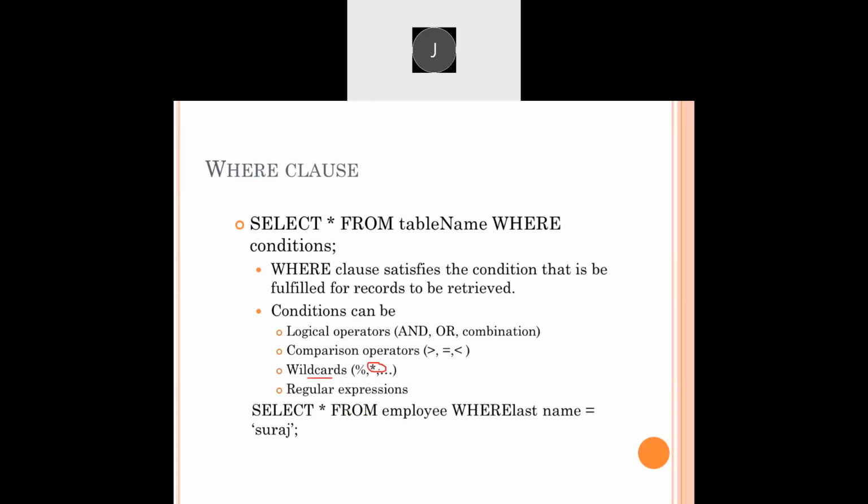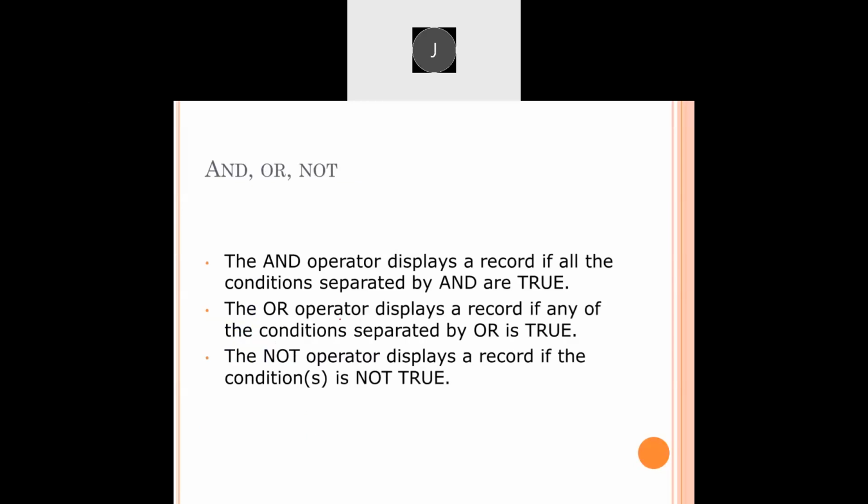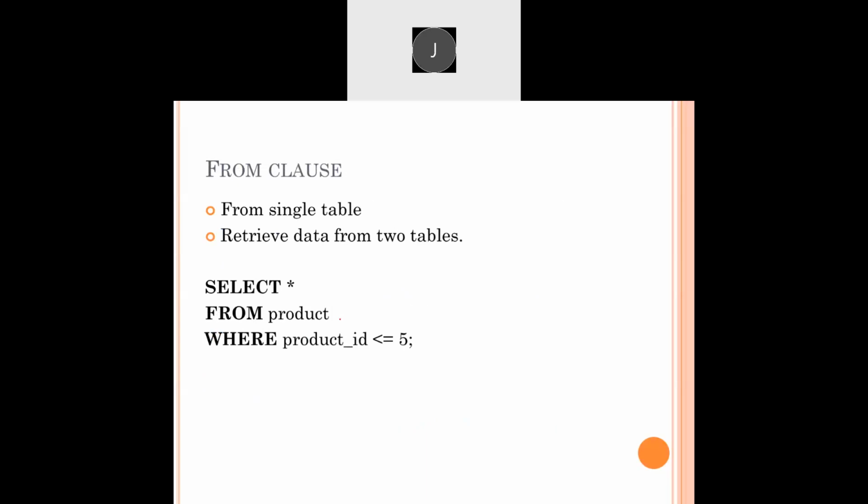So this was not working for me, that I have to check. And regular expressions also you can give. Okay, so one example is where last name equal to Suraj, like this is the condition. Okay, it is checking the equality condition. And WHERE clause is used to filter, same thing whichever I have shown before. So this we saw, and, or, not.